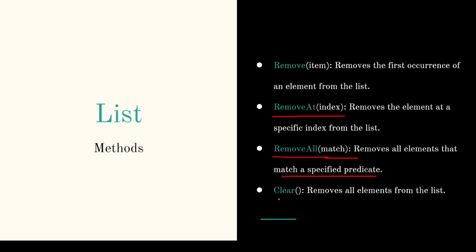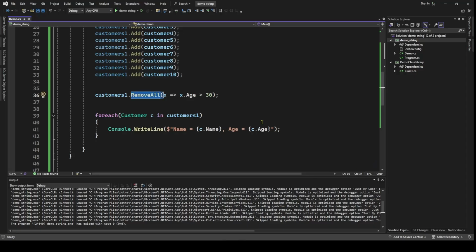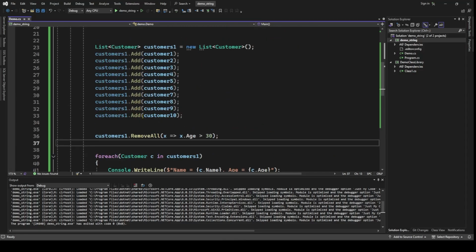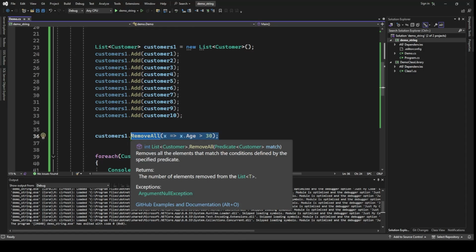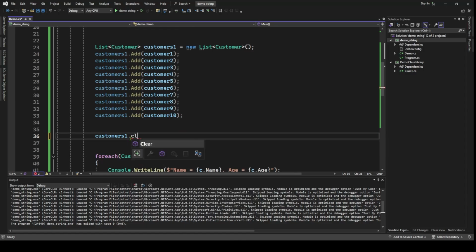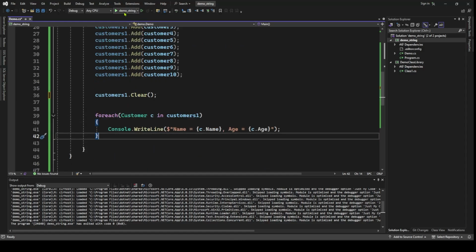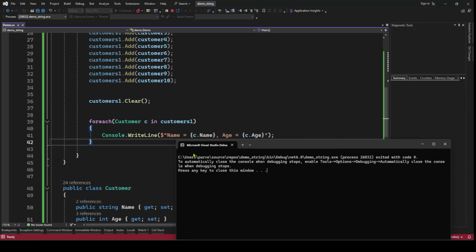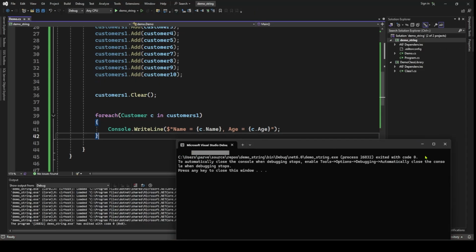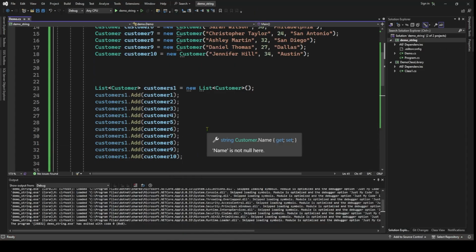Next method is clear. This is used to remove all the customers from the list. Let's try this also. So let's say I want to remove all the 10 customers from my list. What I can do, I can call customers one dot clear. That's it. This will remove all the customers, and when I run my program, you will notice I will not receive any output. Output is blank because there are no customers present in my list.